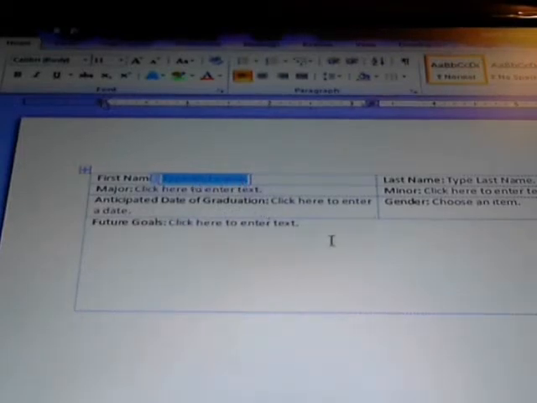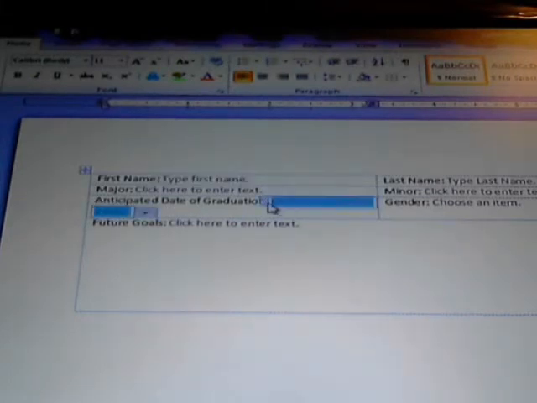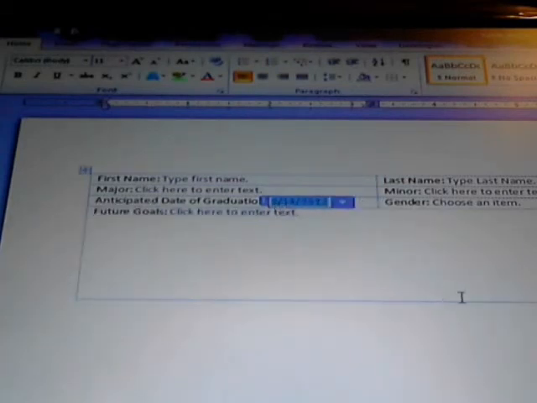Here's where you type in your first name. Say you name it after your first name, George or Anna. Notice here on your graduation date, you click in here on the pull-down menu, and a calendar shows up. You just select it, and it automatically enters the date for you. On your gender, you click the pull-down menu, and you choose male or female. You'll click in all these other places, and there's your simple form.